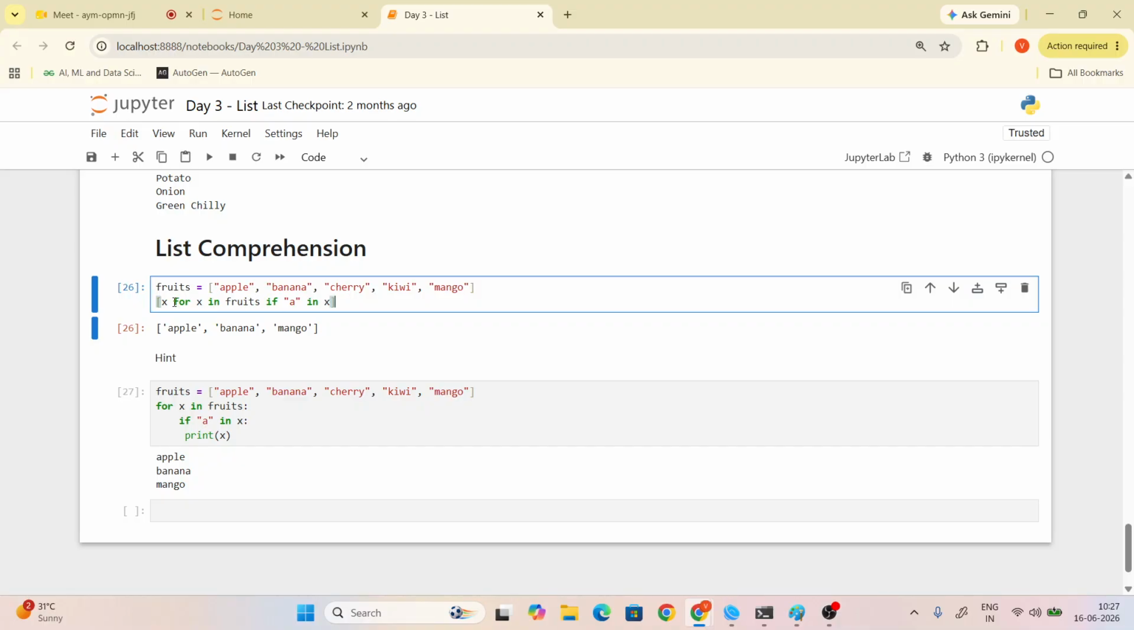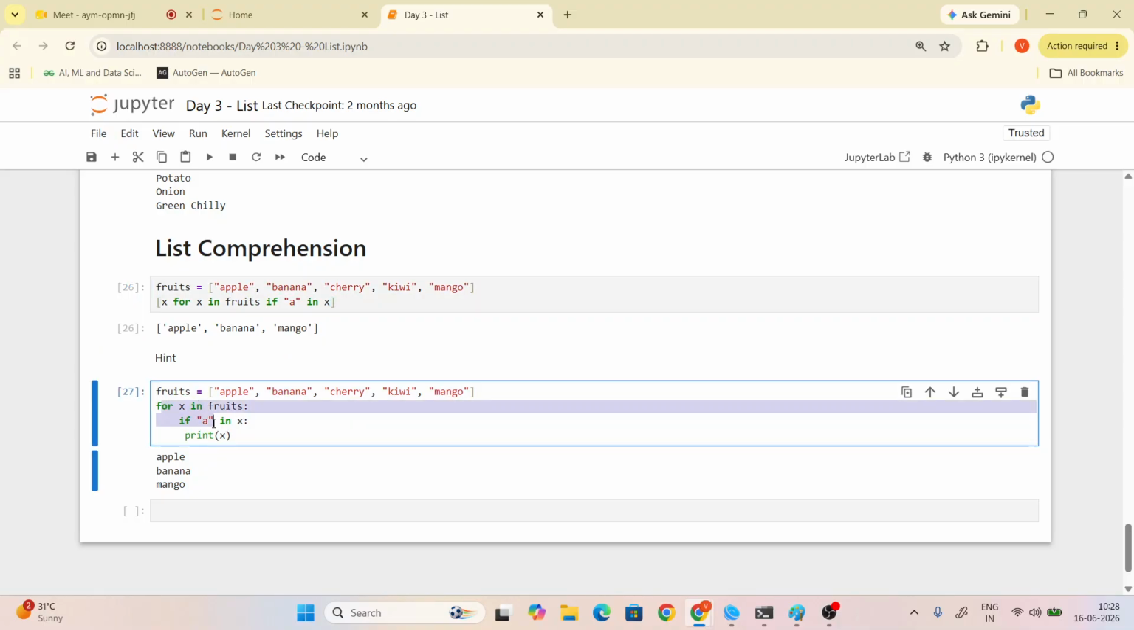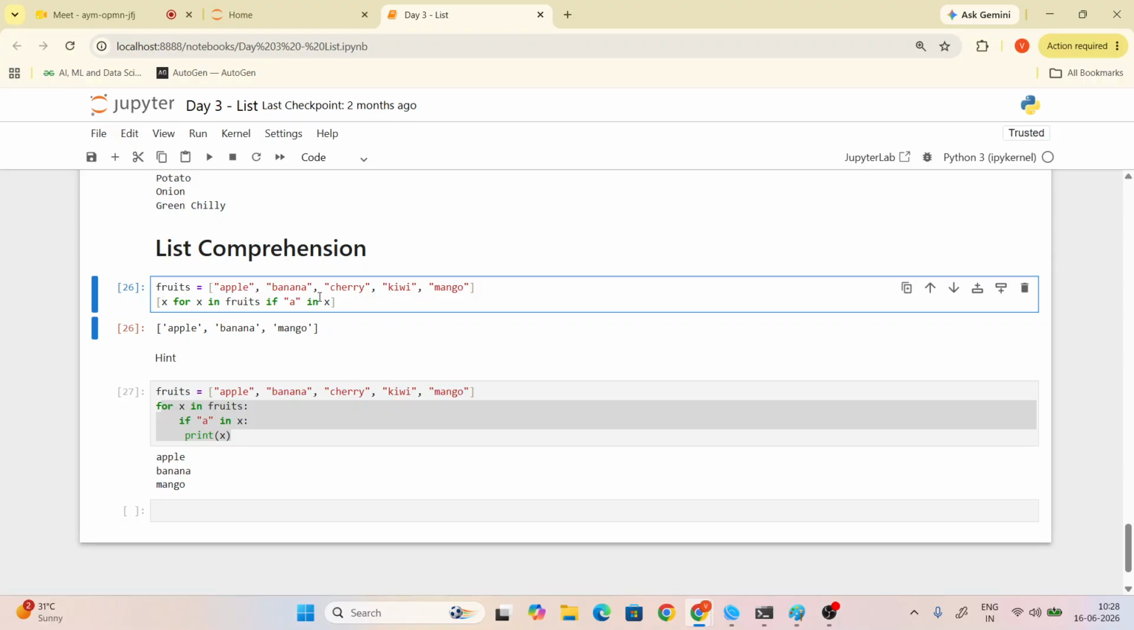This is also executing the same thing. First, for x in fruits. The second is the condition, if A in x. The third thing is print, and here we write print x, so we give x. Do you have any doubt? Both are the same, just the written method is different. The three lines are given in a single line only, and we enclose it within a list. That is called a list comprehension.